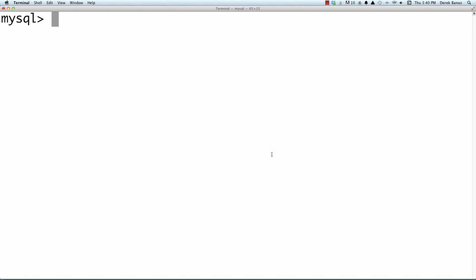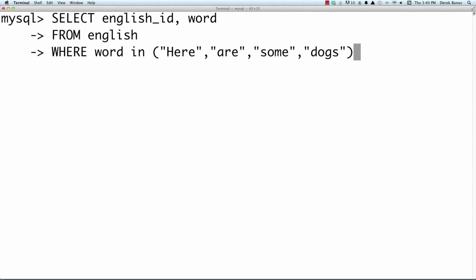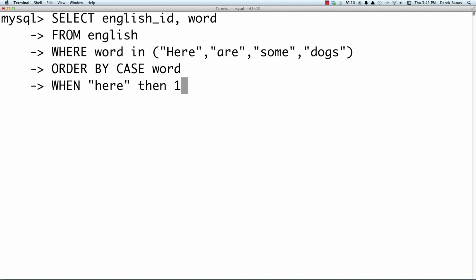So I'm going to change that. I'm going to come in again and say select, and let's just do English ID, so you'll see the words. And I want the English ID, and I want the word, specifically from the English table, where word in, and then let's just type something like here are some dogs. Well, then if I want them in the proper order, I have to say order by case, and then I'm specifically going to look for word in the results, and then I'm going to say when here, then that's going to be the first item in the list.